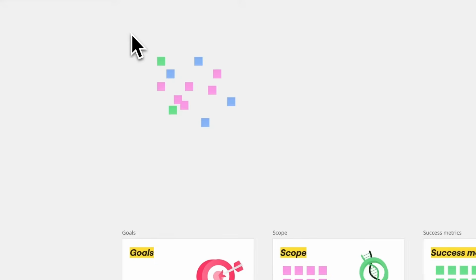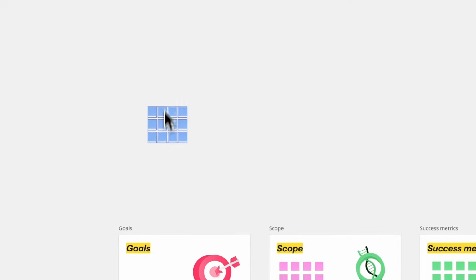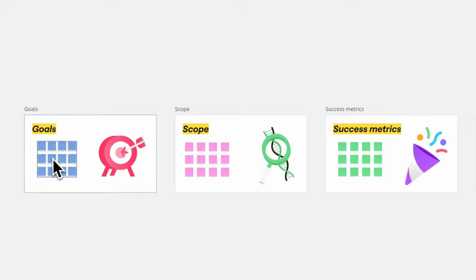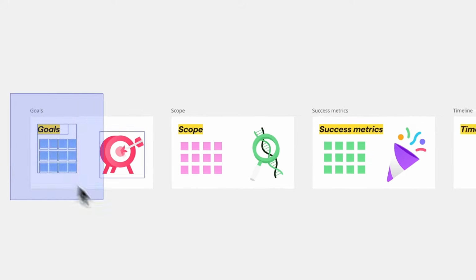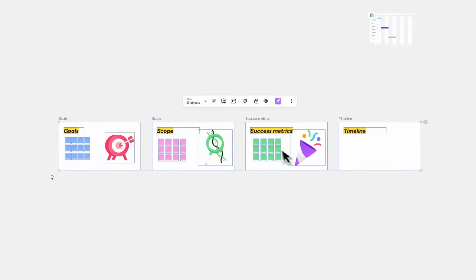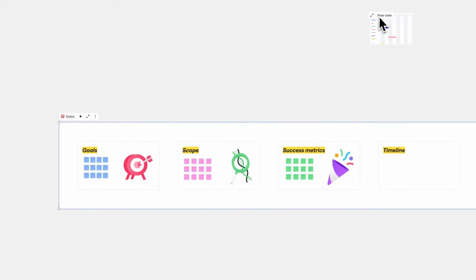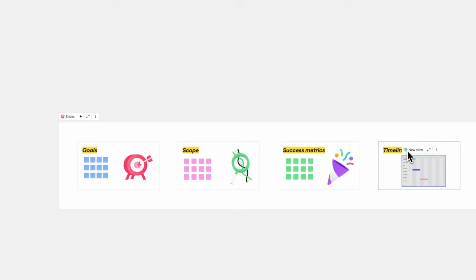Let's do it. We'll arrange our existing notes and ideas into the relevant frames like project goals, scope, success metrics, and so on. This will help our teammates follow our thought process and create a natural structure for the session. We'll turn these frames into slides so it's easier to present them, and use tables or timelines to organize our proposed plans in a clear, structured way.